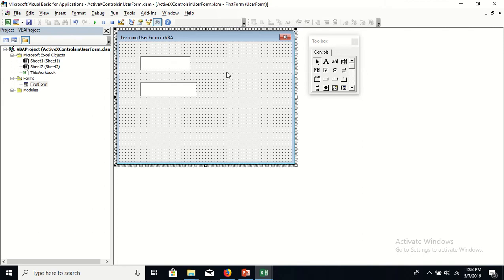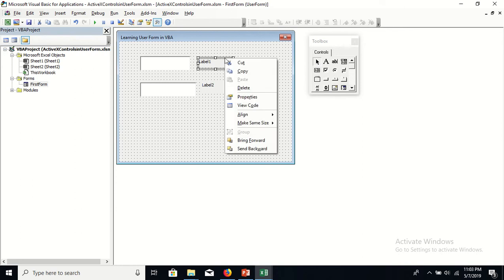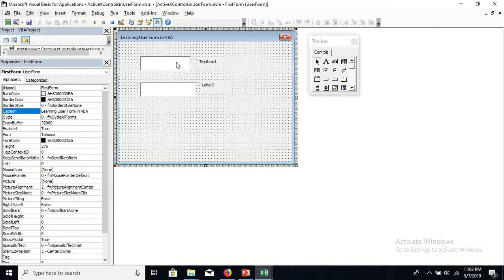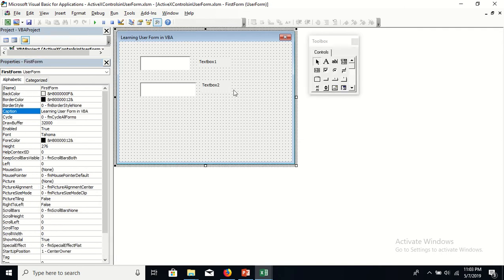So we have these two text boxes here. Okay, and also you can add labels alongside these text boxes. So this is Label1, and let us put another label alongside this text box. Okay, and you can change the properties, change the caption, and let us write this as TextBox1 so that we can understand it very easily. And here we can write TextBox2. So this is how you can use the labels in your form as well.